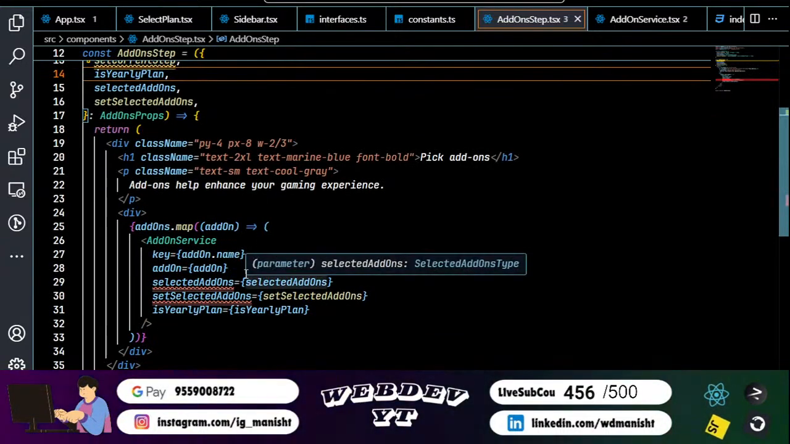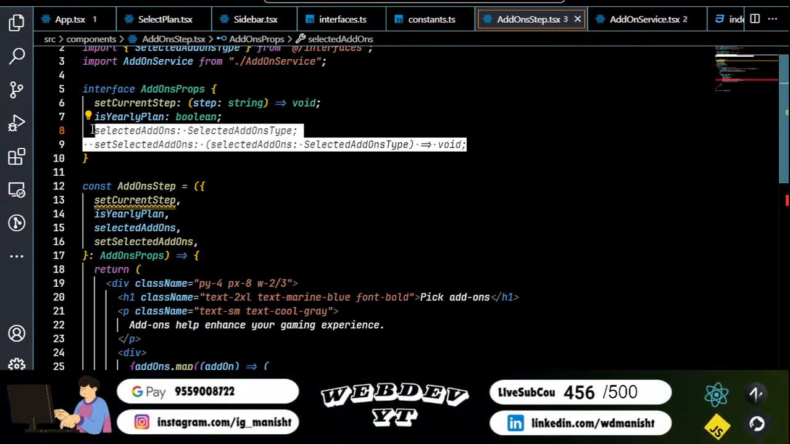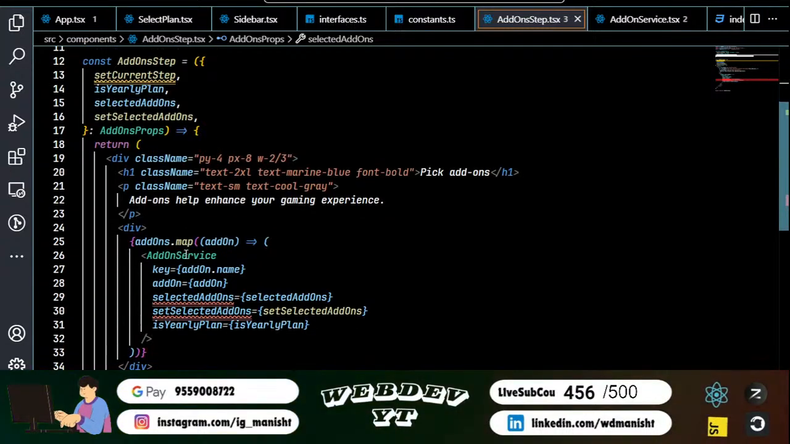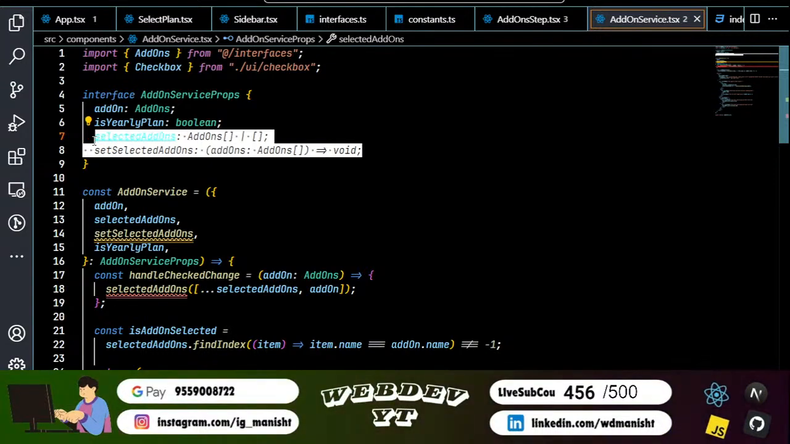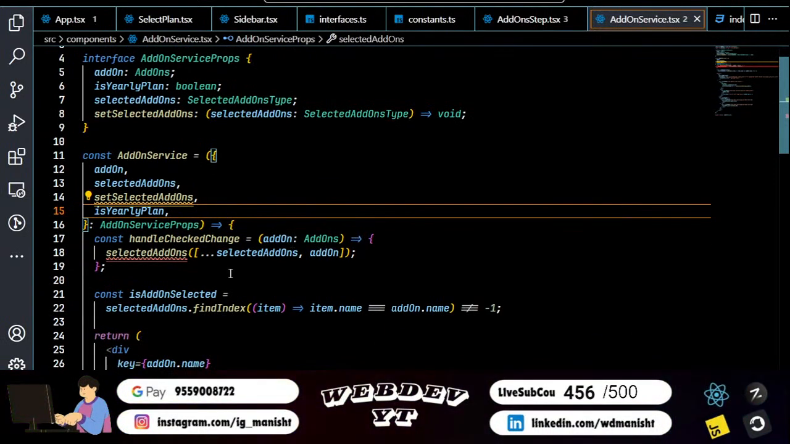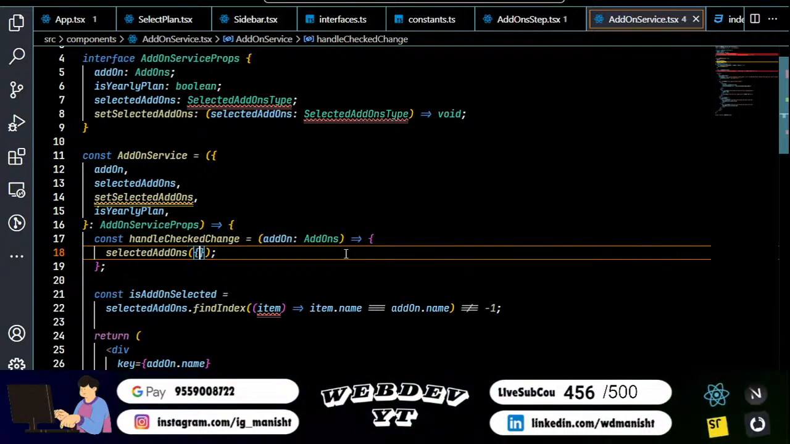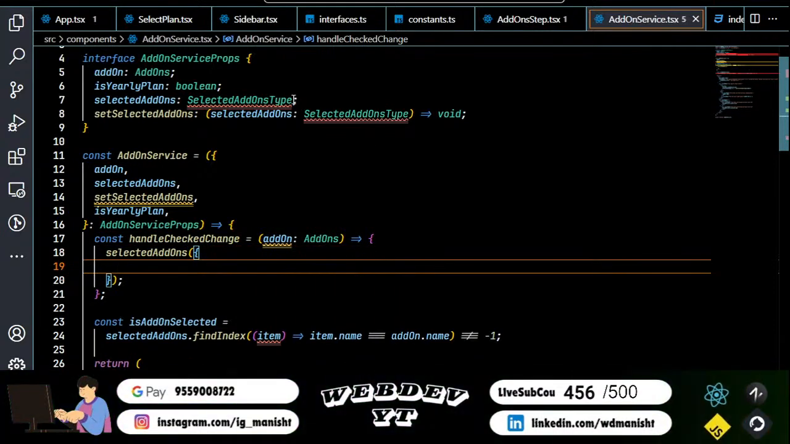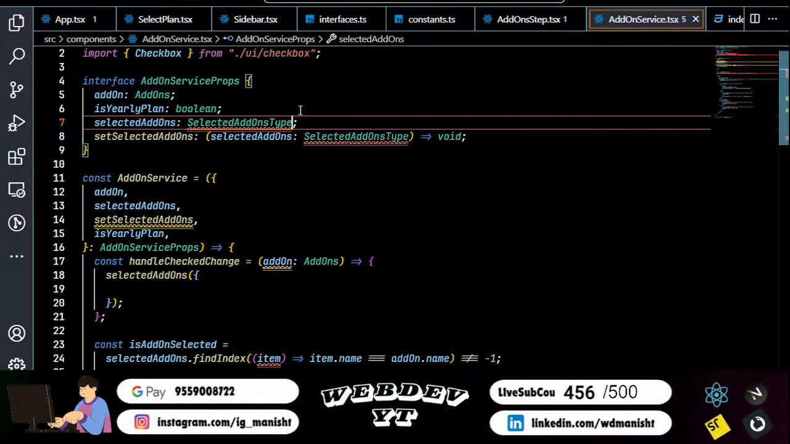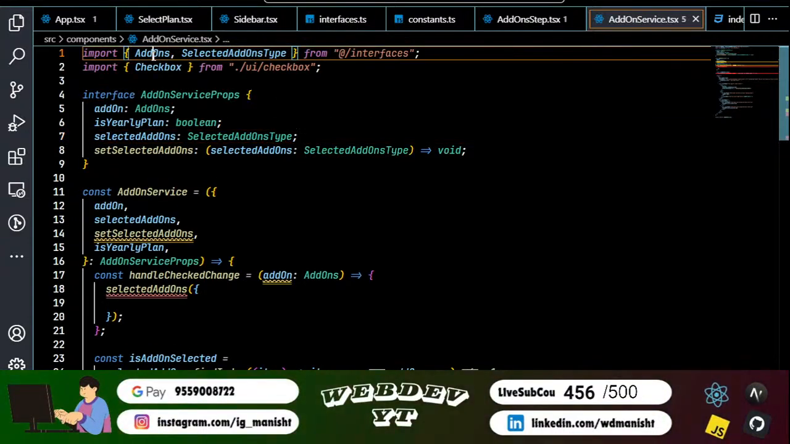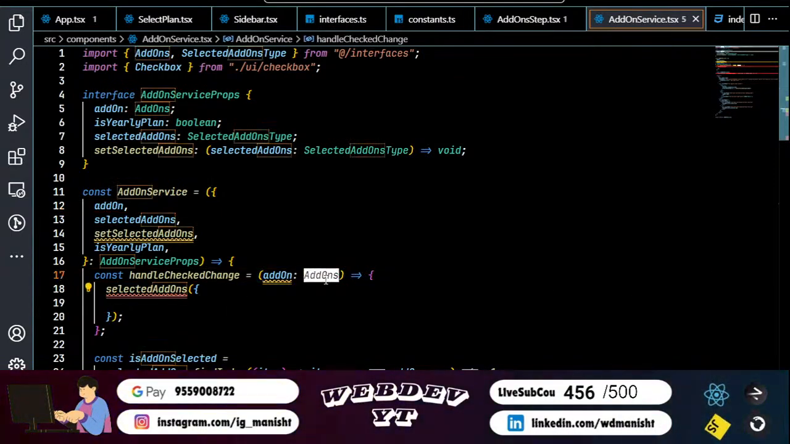Now again we will have some type mismatch on the add-on services component. So I will copy it, go to the add-on services component, and replace it like this. Now let's see how we can handle it. First I will do like this. We need to import the selected add-ons type here also. Okay, I got it imported. We don't need this add-ons type. Okay, we need it. I think we need it.